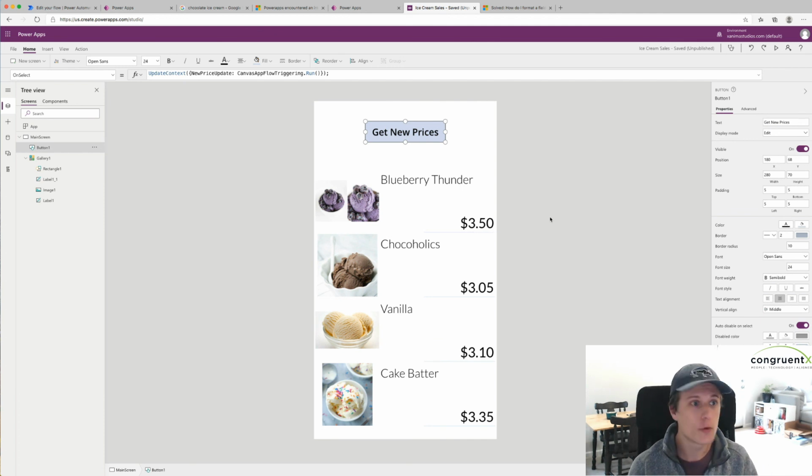So just a quick little overview of how to use flows and Canvas apps together. I think that's it for today.